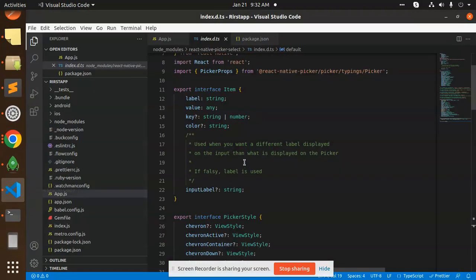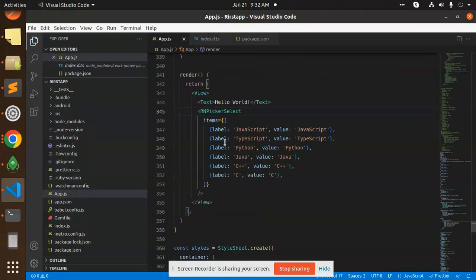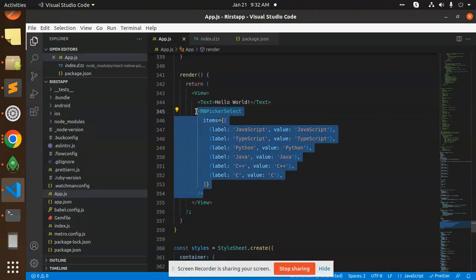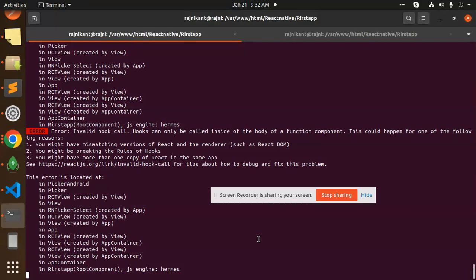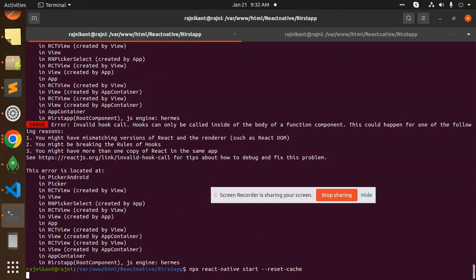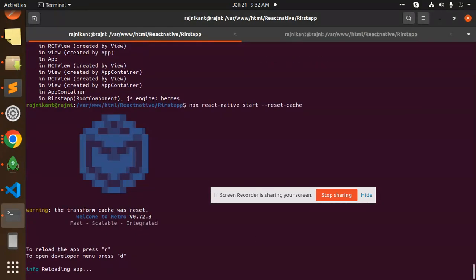Okay, so here we have the code. Where is app.js? When I comment out this RN picker select and try to run the app, it runs, right? There is no issue in that. If I restart this one, you can see that it reloads.